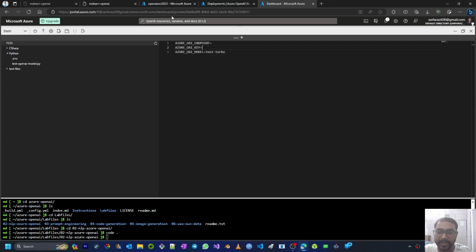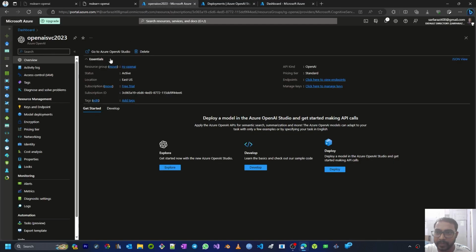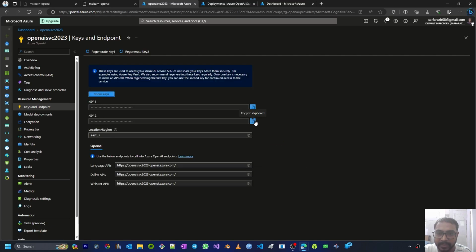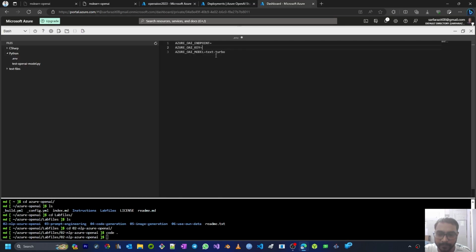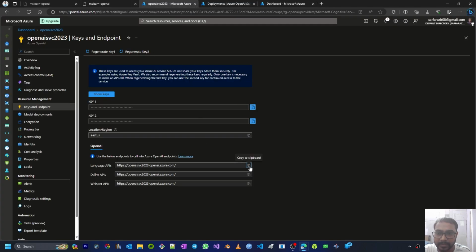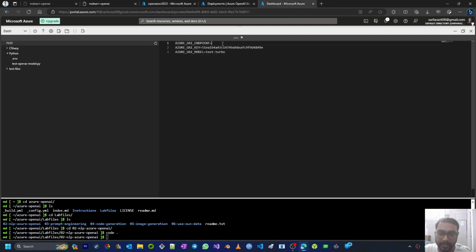Then open the API key and endpoint, which you get from Keys and Endpoint. Let's copy the key, and then the endpoint. Let's paste the endpoint as well and save the file. Now we have the endpoint, key, and the model name.